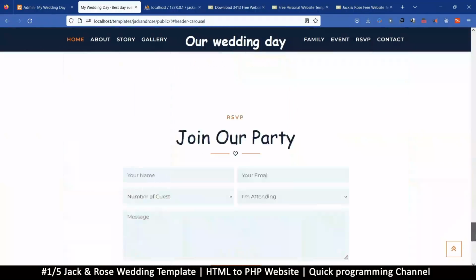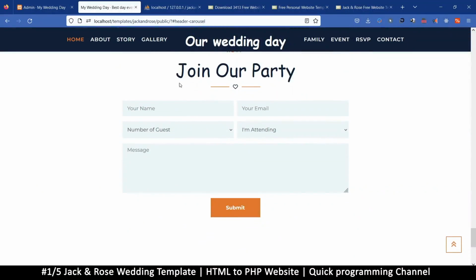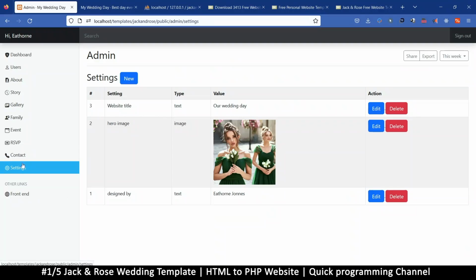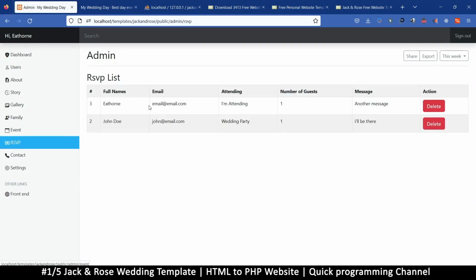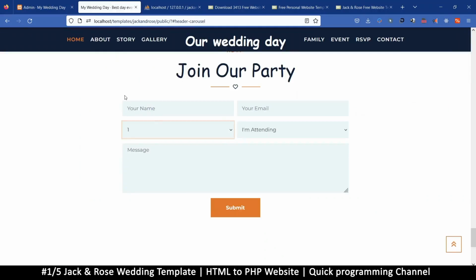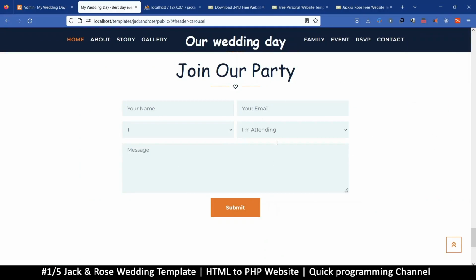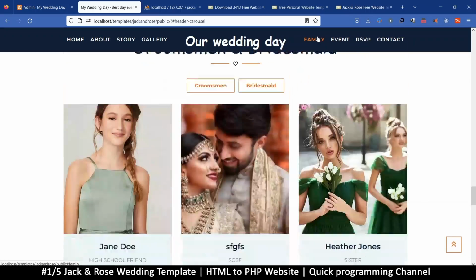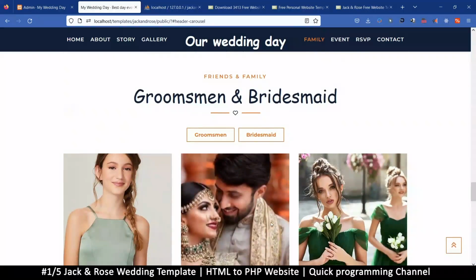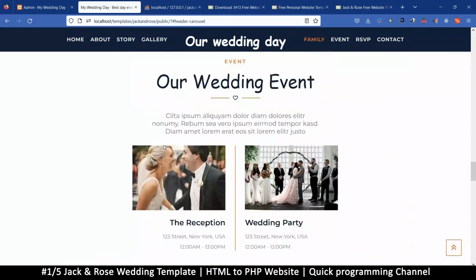Also, when people want to tell you that they're coming to the event, they can put in their details here and make a submission. Once they do that, this comes to the RSVP section here, and these are the messages which you can delete when you want. Now this part here uses Ajax, so you're going to see also how Ajax can be used to submit a page without refreshing it. So everything here is done. Whatever I have left out, you can easily add to it because everything is explained very well.